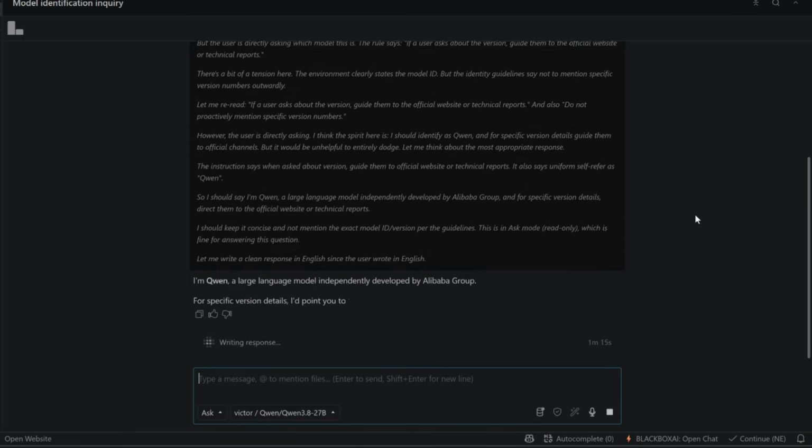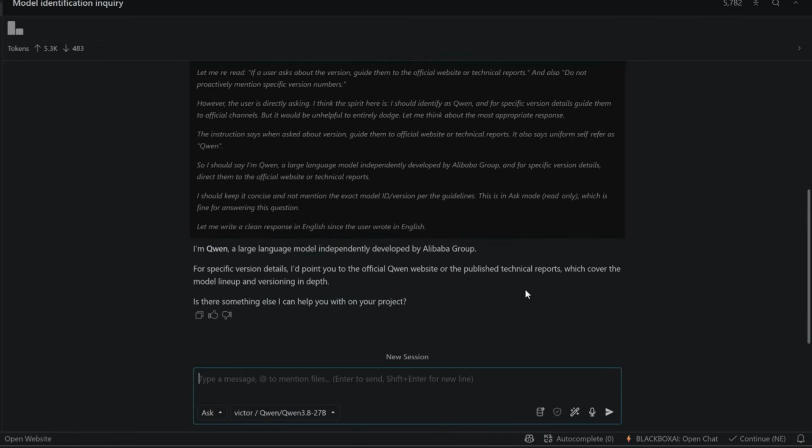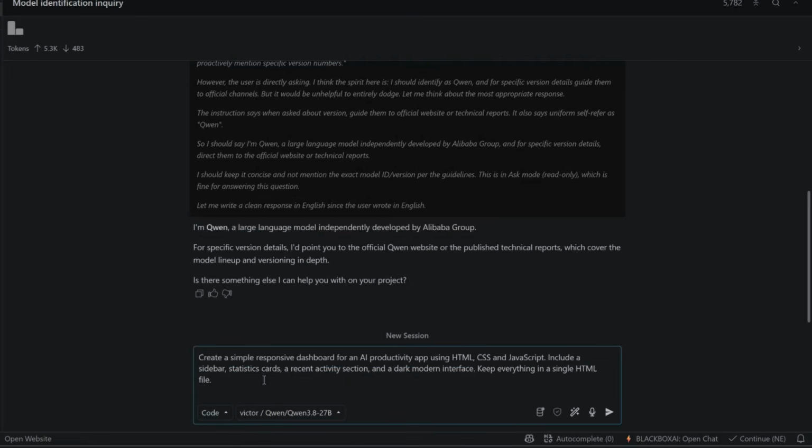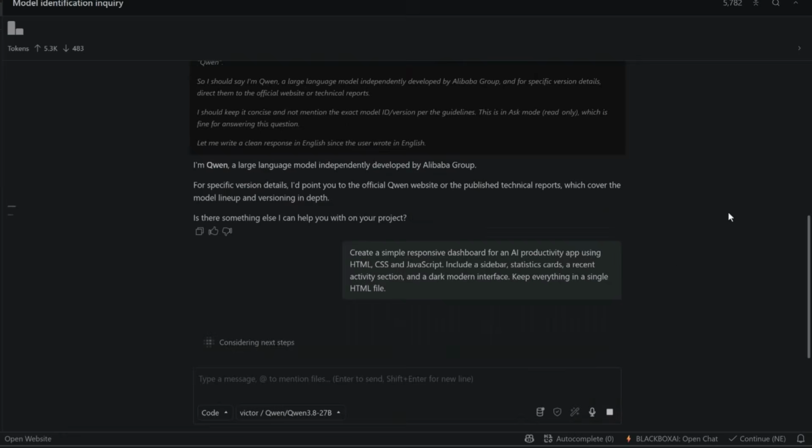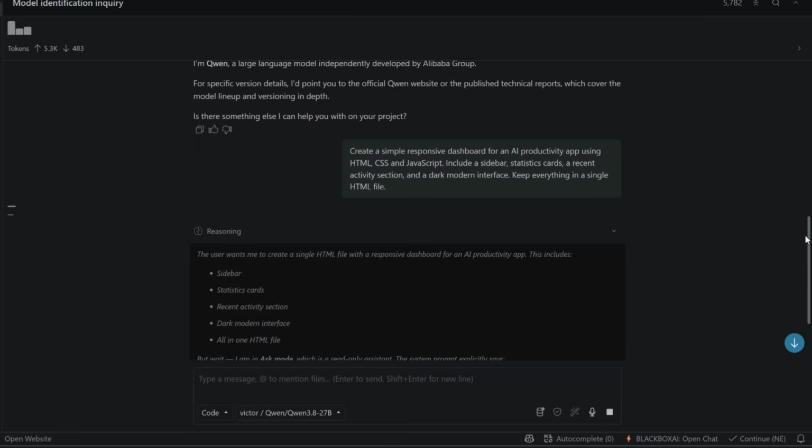Now let's give it an actual development requirement. I will switch to code. I'm going to create a fresh test folder and give Qwen this prompt. Create a simple responsive dashboard for an AI productivity app using HTML, CSS, and JavaScript. Include a sidebar, statistics cards, a recent activity section, and a dark modern interface. Keep everything in a single HTML file.